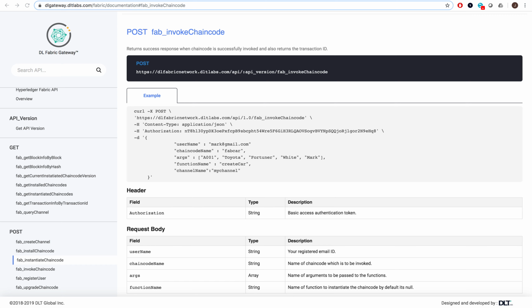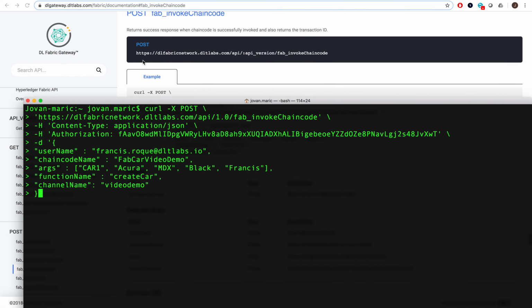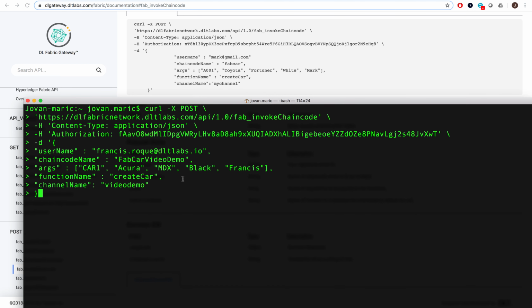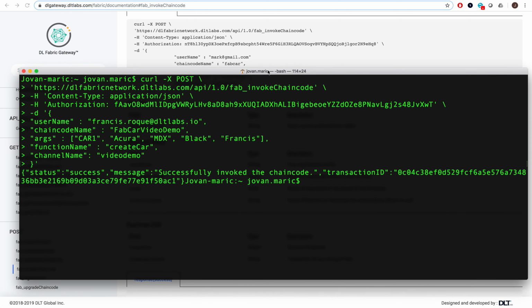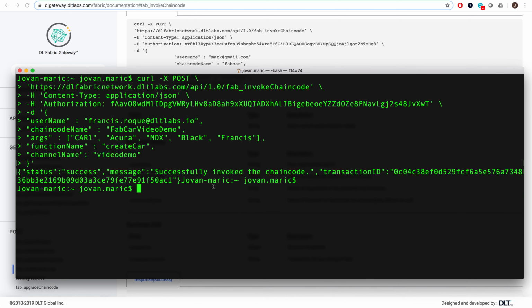Let's show this on our own command line. Calling this same API. And as you can see, we've successfully invoked the Chaincode. Now, one thing to note here is that we get a transaction ID in the response. This transaction ID is really important since this is where you'll be able to reference a permanent record of the Chaincode invocation.